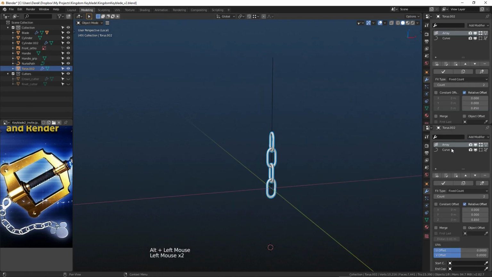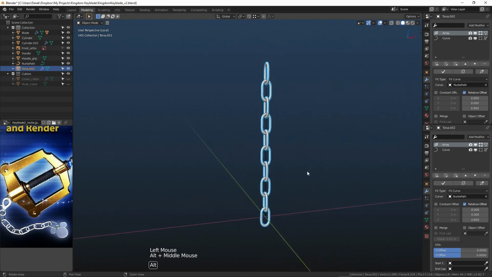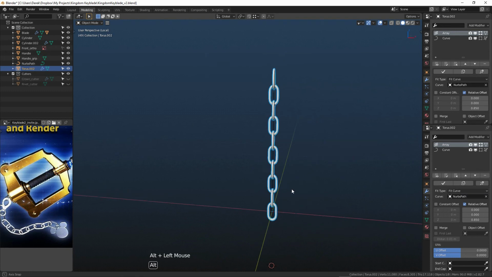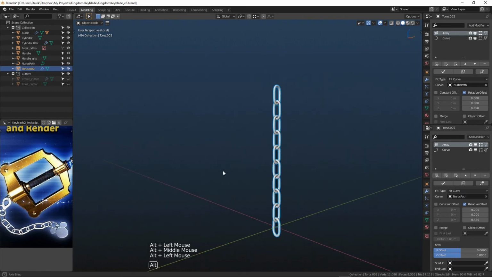All we do is go back to the chain, go to the array modifier, and instead of fixed count, say fit curve. And again, sample the curve. Boom. Now it's going to give us a count that fits the curve. And so the length of the curve will determine how many there are.